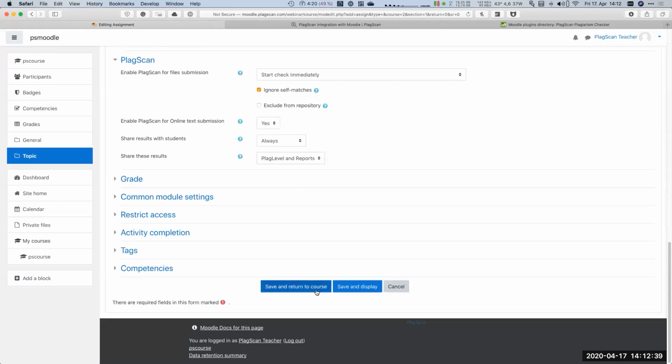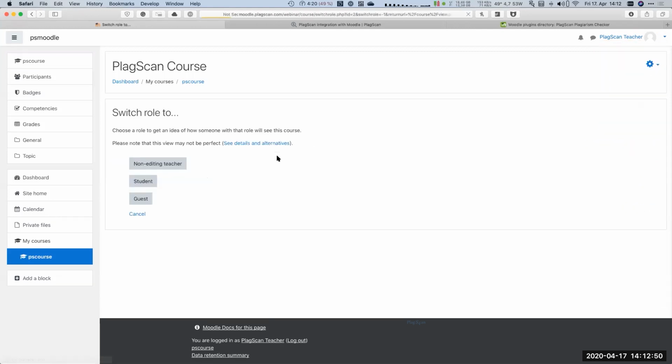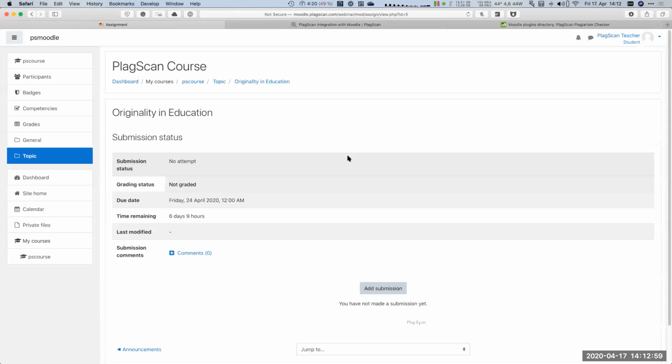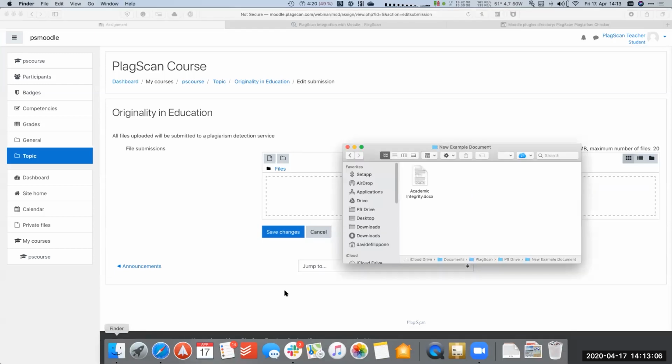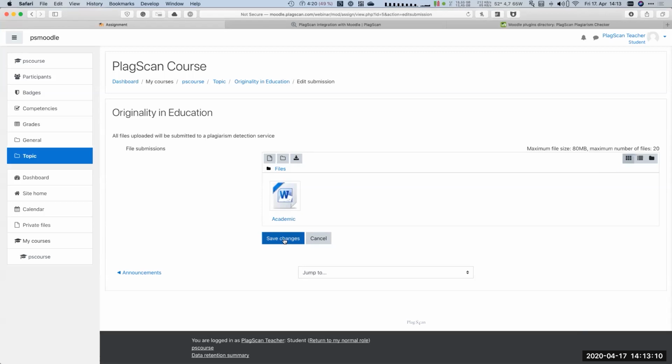So let's save and return to the course. Okay, the assignment now is created and the plagiarism checking is enabled. Let's now switch to the student view. So now we are watching the assignment as a student. We are logging into the originality in education assignment, and we want to submit our document to our instructor. So let's select our paper, drag it inside Moodle, and save changes.